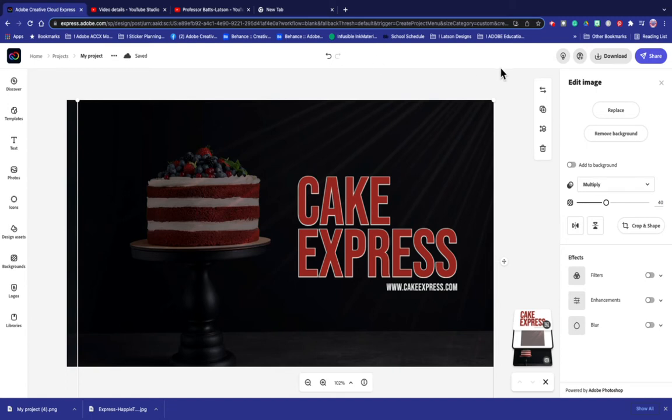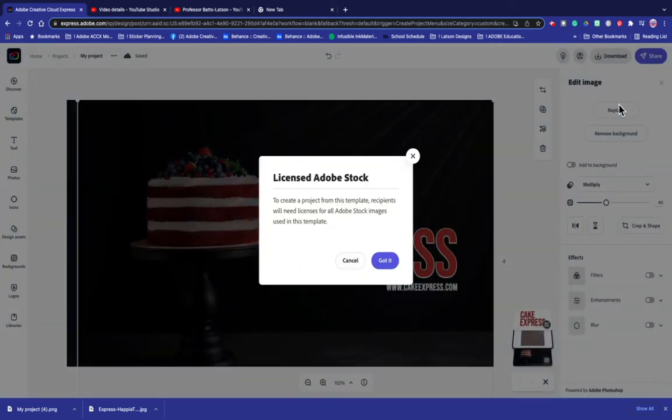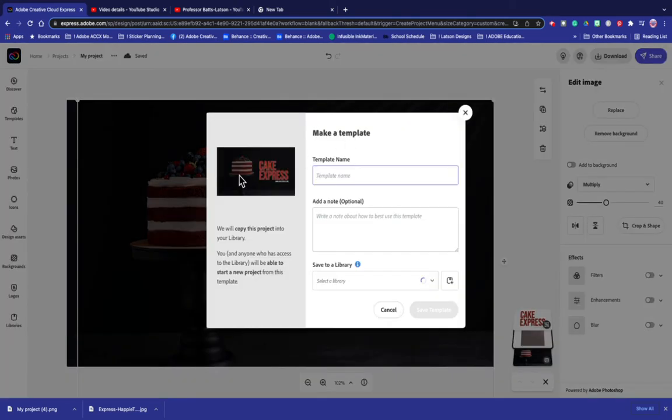Too easy, right? All we have to do is go over here to Share, and then go down to Make Template. Once we click Make Template, because I have Adobe Stock in here, it's going to say that if you let anyone else see this, they're going to have to purchase this image and license it themselves in order to use it. We say, okay, totally understand that. Because if you're just using this template for yourself, you're not going to have to worry about that. It's just when you send it out.